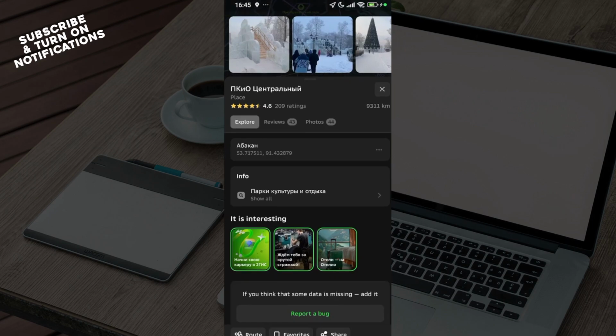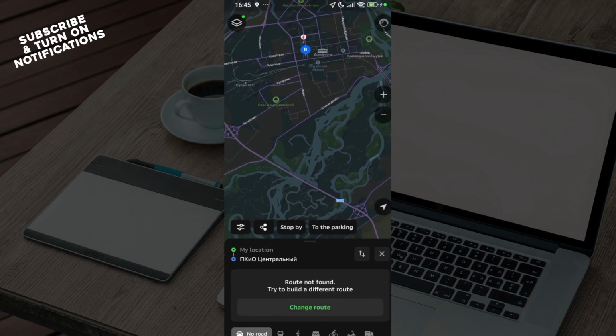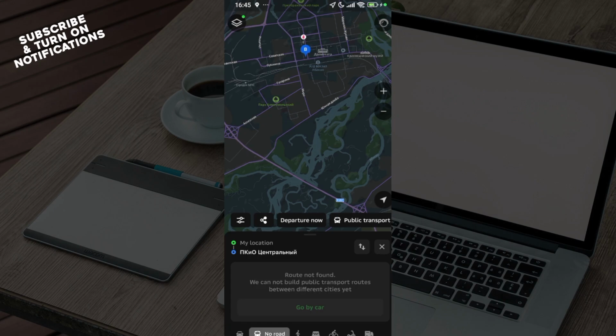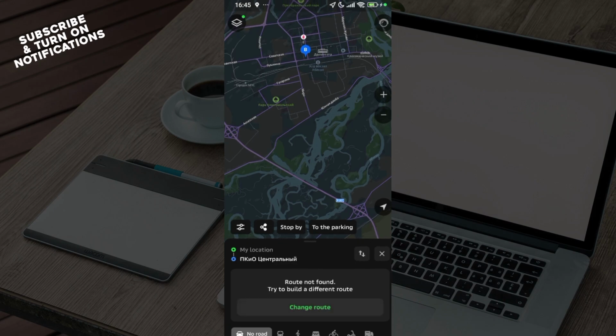So after selecting it, the description about the place would be displayed as you can see on my screen. Then go to the bottom part of the page where you can see route, favorite, share. So click on route. By clicking on route, the routes that you can use will be displayed. And then on the bottom part of the screen, you'll see the taxi icon, as well as the bus icon. You can see the walking icon and the like. So go ahead and click on the taxi icon.